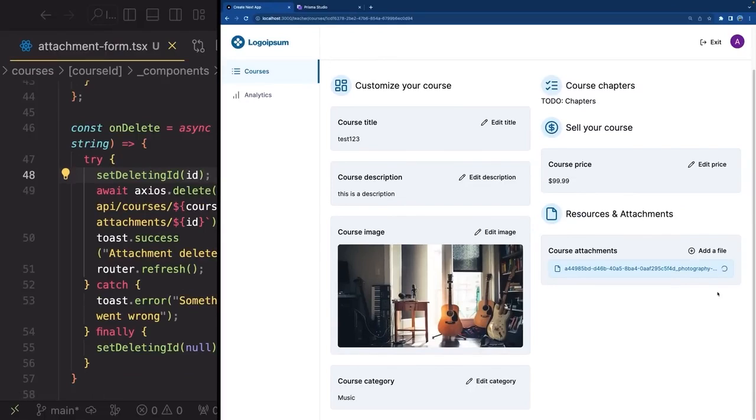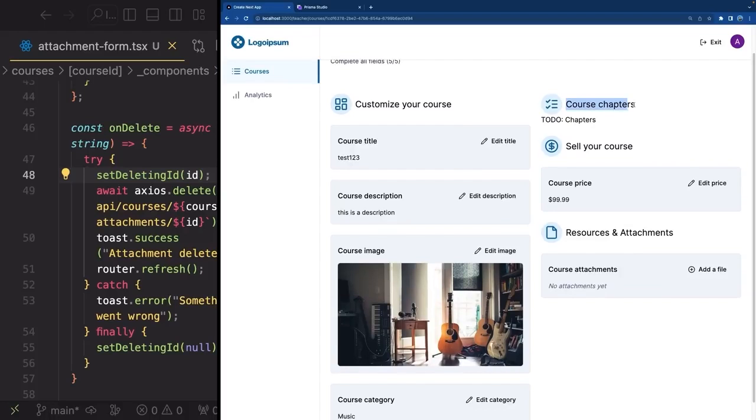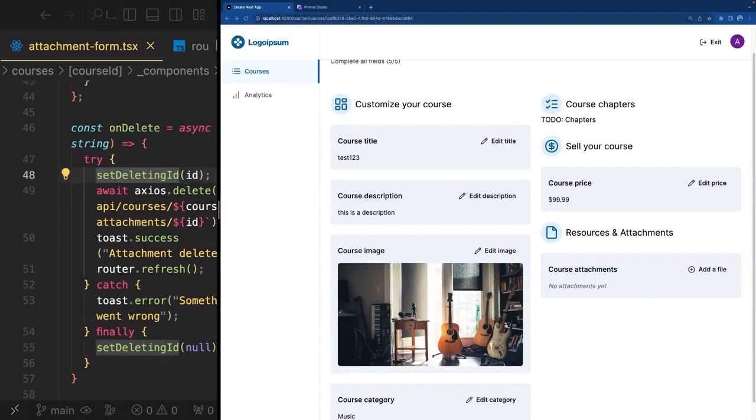So if I click X right here, it's loading, and attachment has been deleted, and this says no attachments yet. Great job. So you completely finished the course attachments form. What we have to do now is finally get onto creating our chapters. Great job. So let's go ahead and create this little form for creating our chapters.